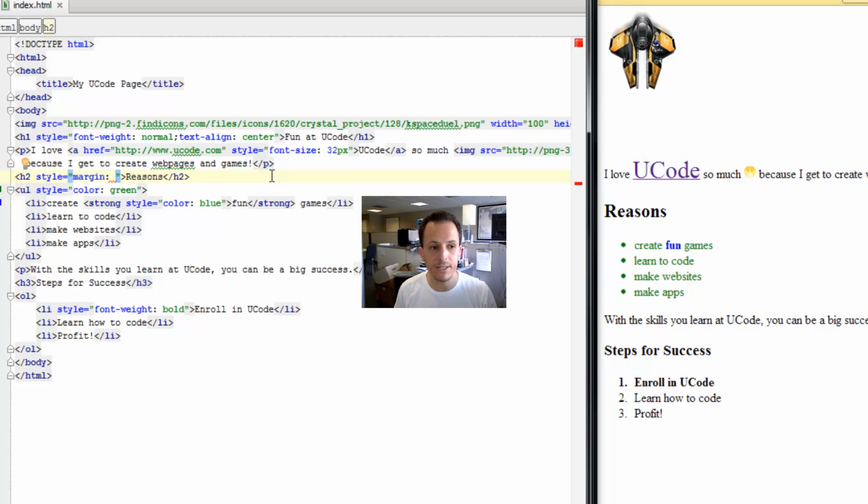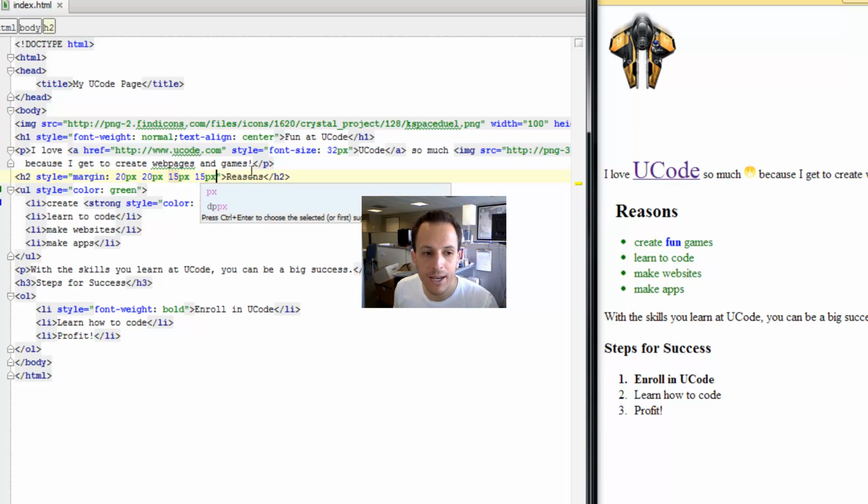And what's going to happen is you have to say what the margin is with 4 different values. So we can say 20 pixels, 20 pixels, 15 pixels, 15 pixels. And what's going on is that these correspond to, the first one is the top margin, the second one is the right margin, then the bottom, and then the last value here is the left margin.